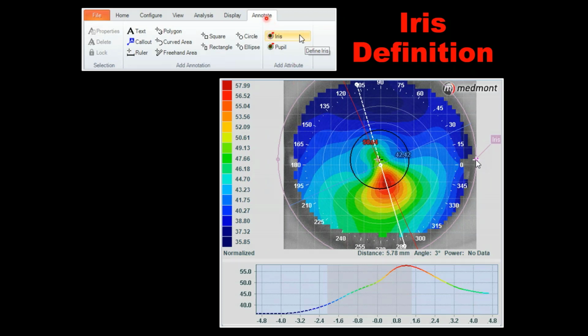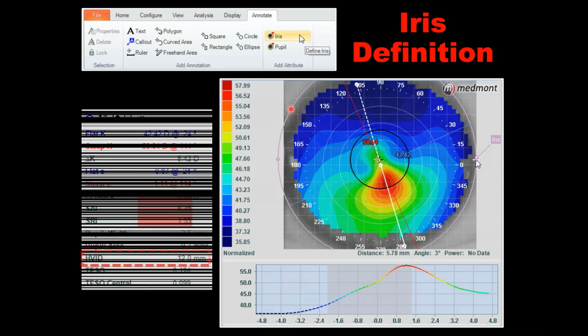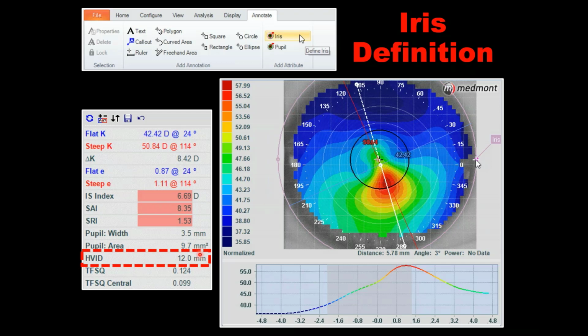You can also define the visible iris, and you can do that numerous ways. You can go to annotate and grab a ruler and just click and drag your cursor across, or you can use this iris definition tool. And what that does is creates a circle that you just pull out to the border of your visible iris, and then it will define your VID on your attribute window.